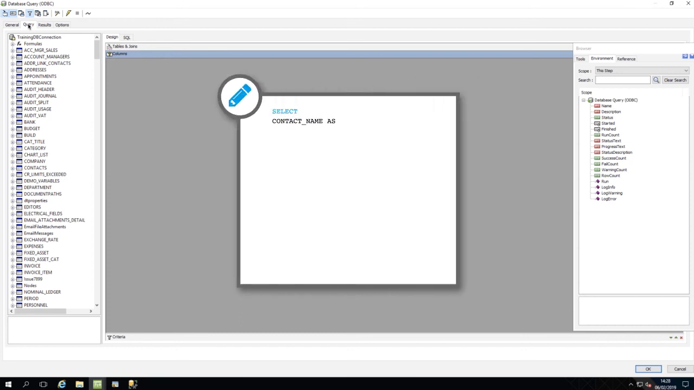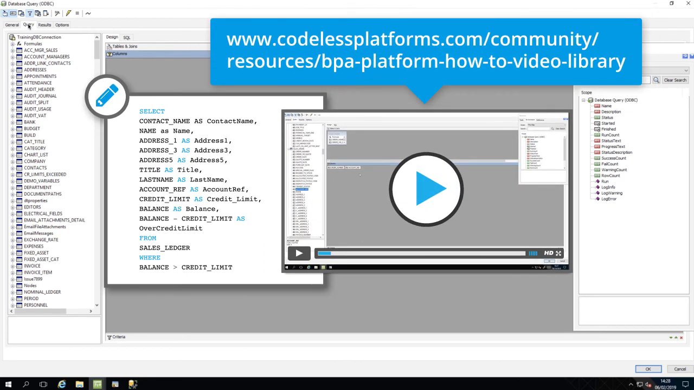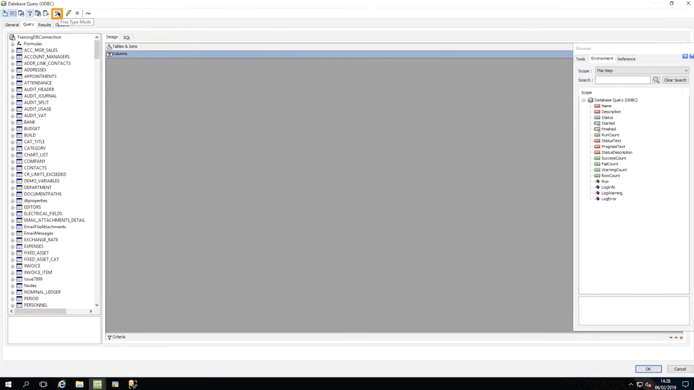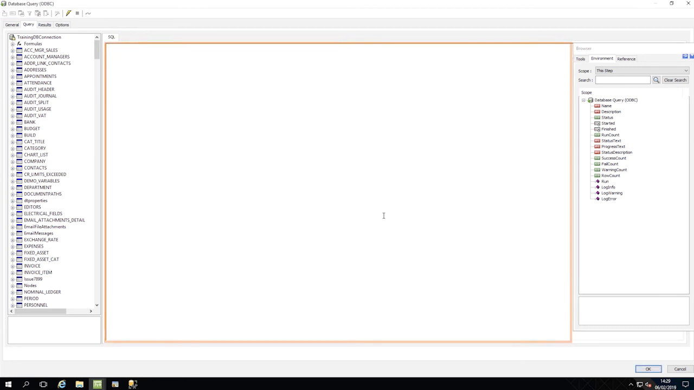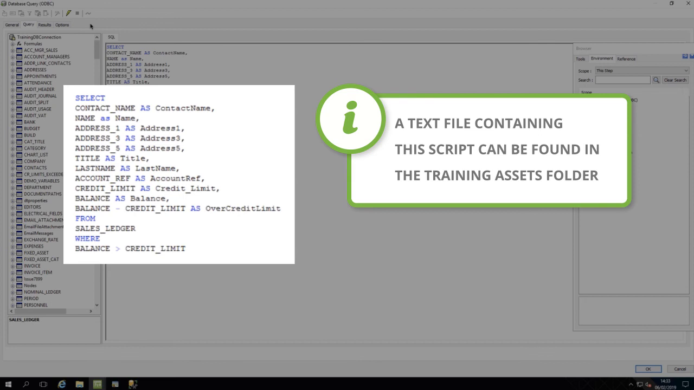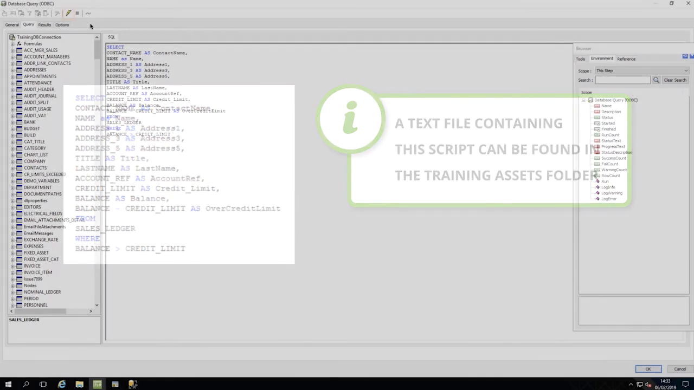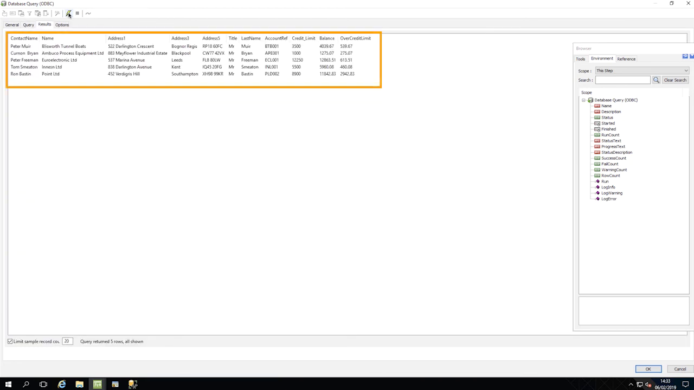In this example, we will manually create the query. Alternatively, this can be created through the drag and drop tools, as we have demonstrated in other training videos. Click the Free Type Mode button and confirm the change. In the space provided, type or paste the following. To ensure the query works as intended, click Execute. You should see the records returned in the Results tab.